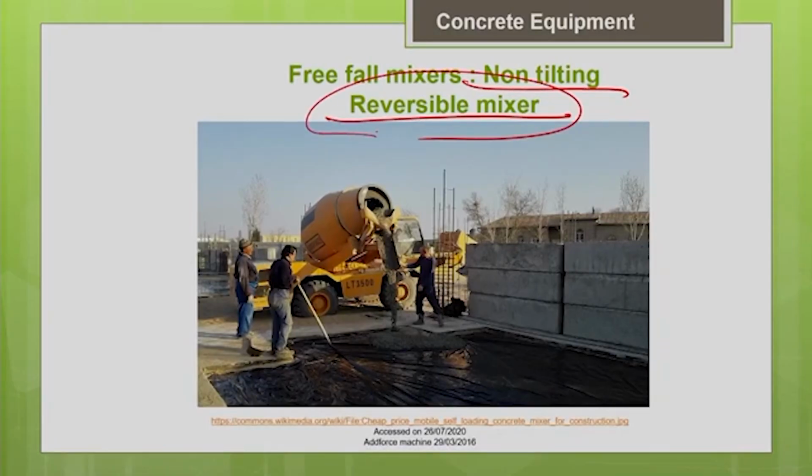When you rotate in the opposite direction, you can discharge the material out because there will be a spiral blade arrangement inside the drum, which facilitates pulling the material inside when you rotate in one direction, and it will push the material outside when you rotate in the opposite direction.